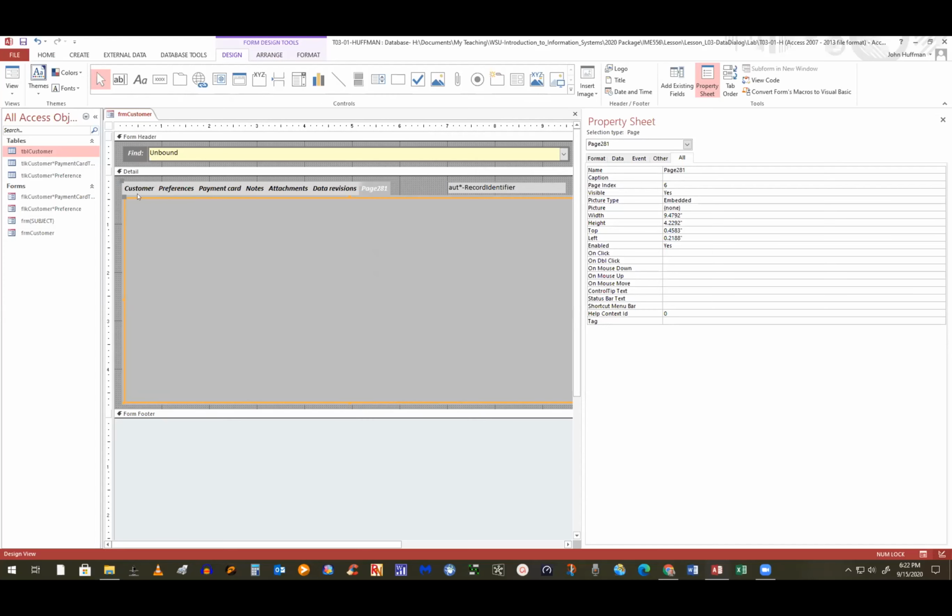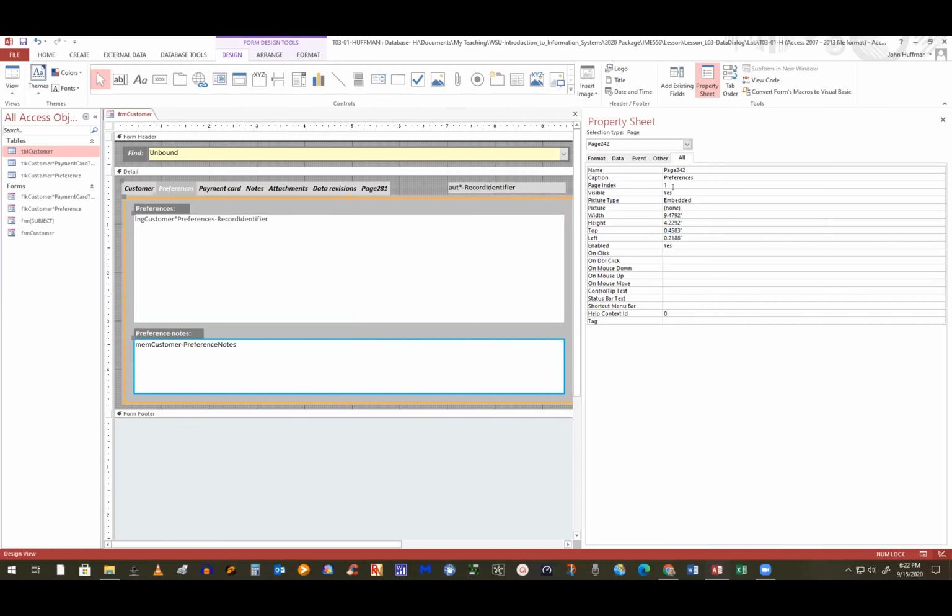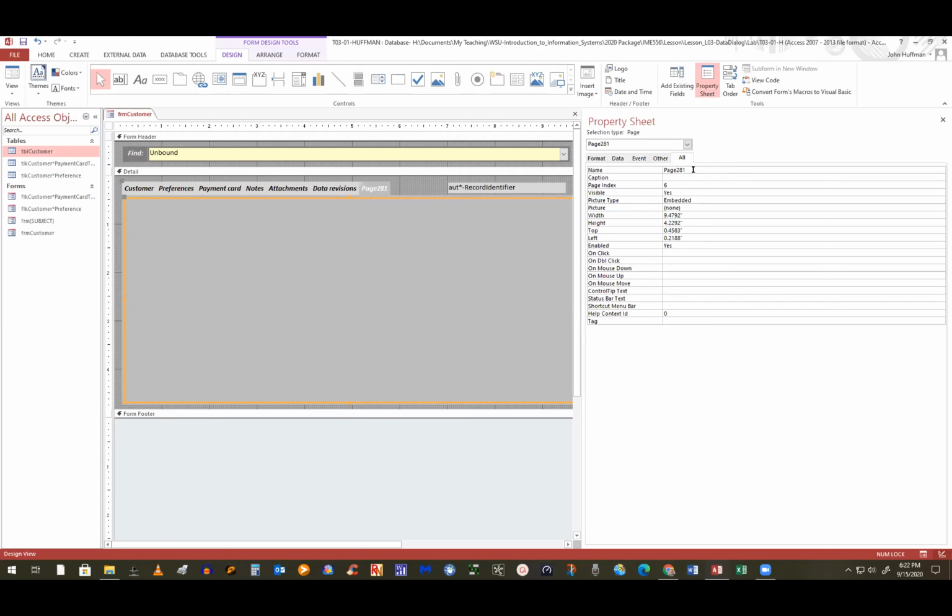So customer is 0. If I went to customer right now, you would see it has 0, and I gave it the name customer. Preferences is 1, and this one right here that I just put in and gave the name page 281, I could call this whatever I want. I could call it school, whatever. You don't have to do this. I'm just doing it to show you, okay? I'm sorry, I didn't mean to give it the name school. Oh yeah, that's right. Name school, and I could give it a caption too of school.